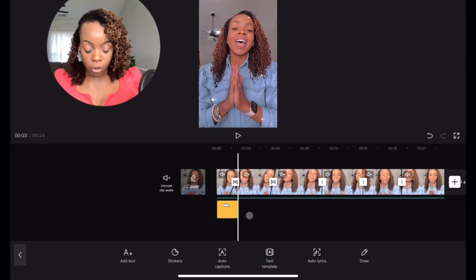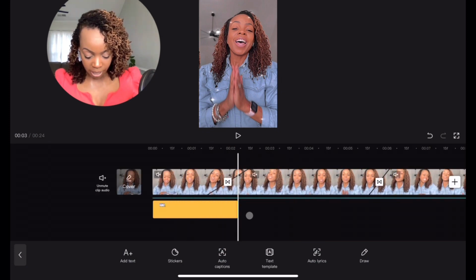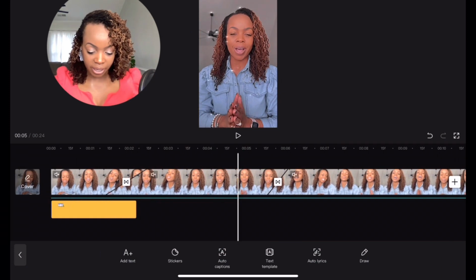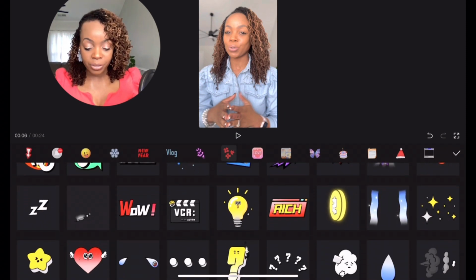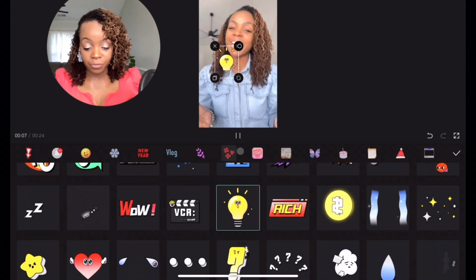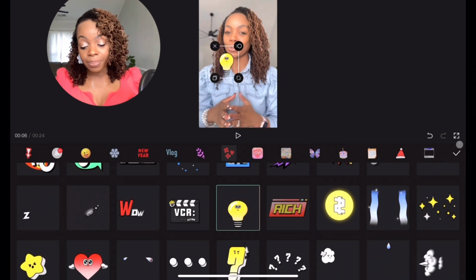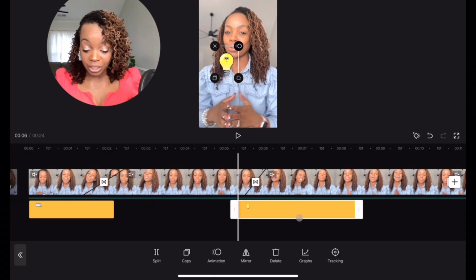We can move the video, let's zoom it out and then move it over just a little bit and just add another sticker. I would suggest for you to play around with the different stickers that are in your videos, and that way it would really make your videos a lot more engaging.